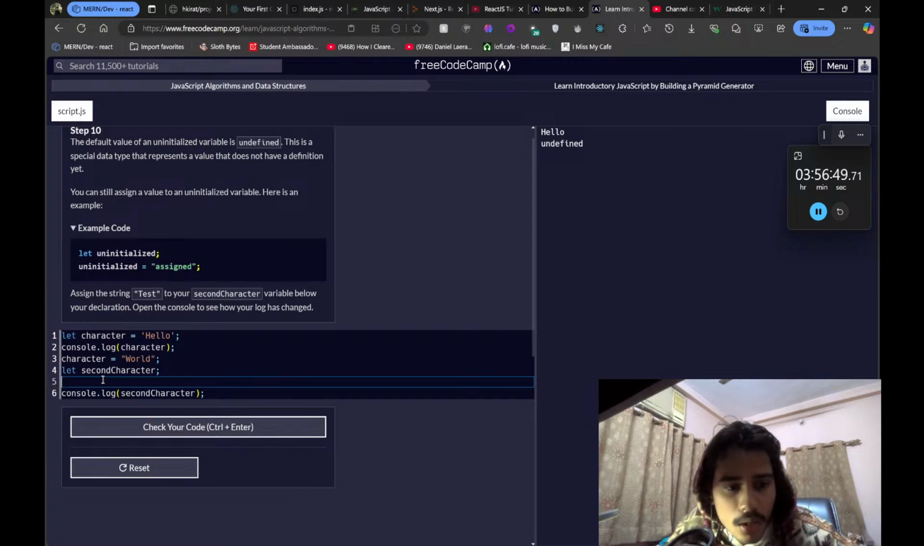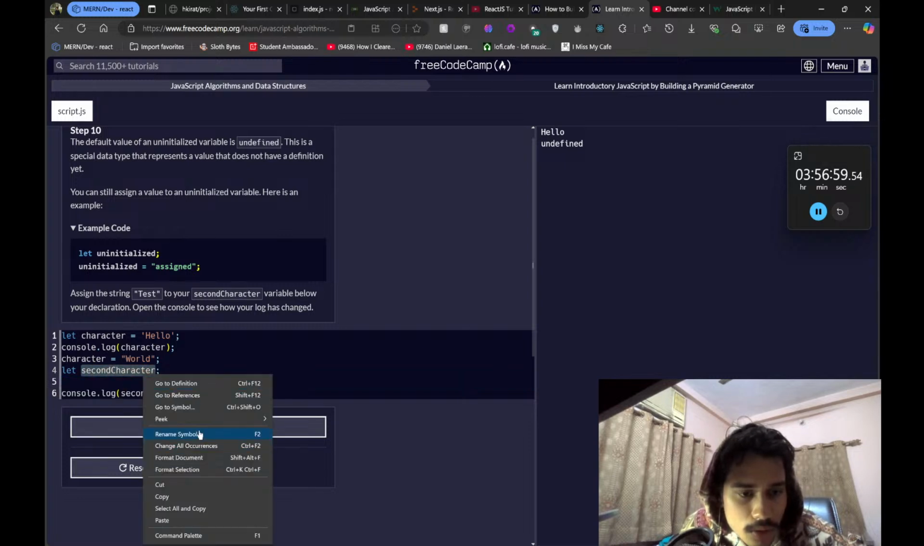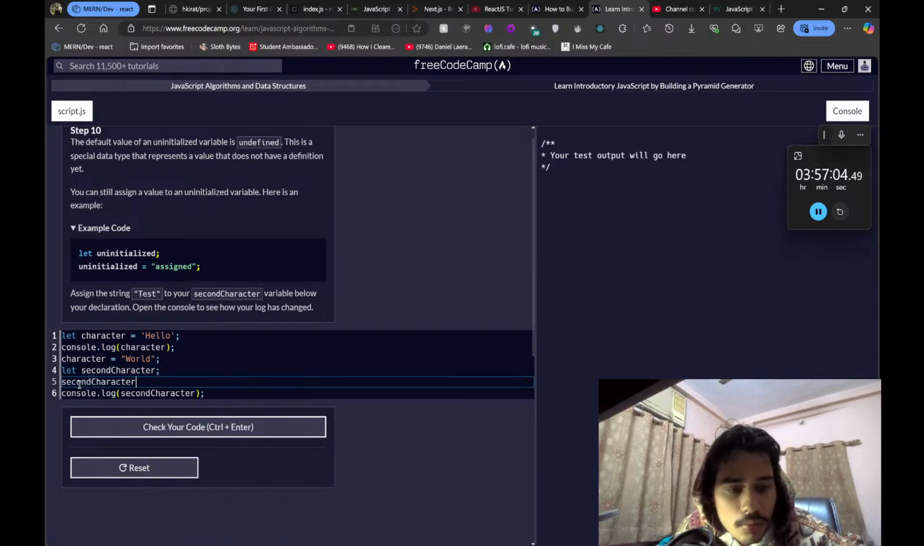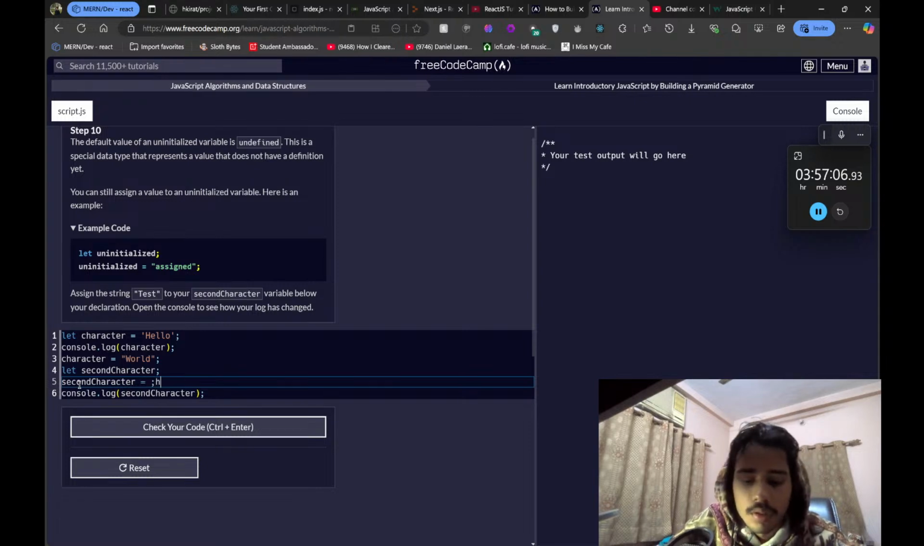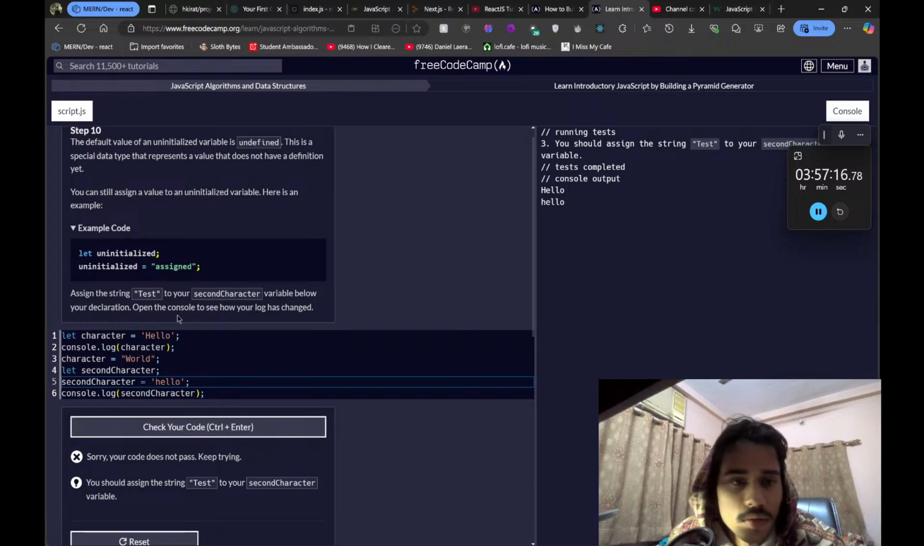Here is an example. Alright, so we need to assign something to second character. So I won't be typing it again and again, it's too big. Alright. Hello. My bad. Hello. Yeah. Sorry, your code does not pass. Assign the string test. Alright, as you say. My bad for not reading it before.